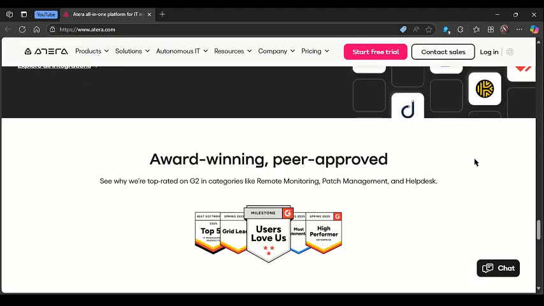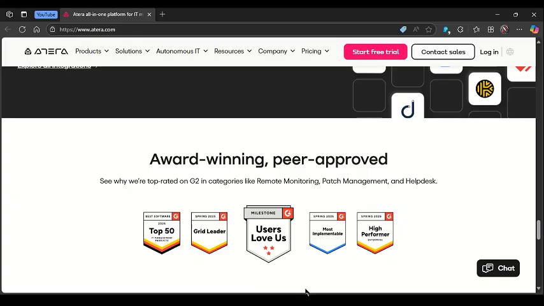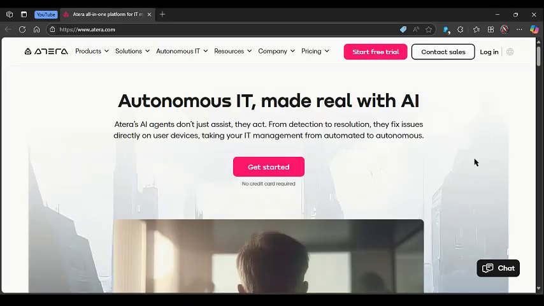So step 2 is to locate the device you want to access. Click devices in the left sidebar, then search or filter to find the target device. From there, click on the device name to open its profile.